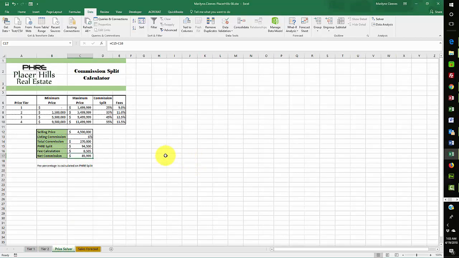So I'm over here on the price solver sheet, and I'm going to C12 first, and I'm going to name this range. The easiest way to name that range is just to click on C12, come up into the name box here and type it. So I'm going to call that selling price. And then the next thing is cell C14.